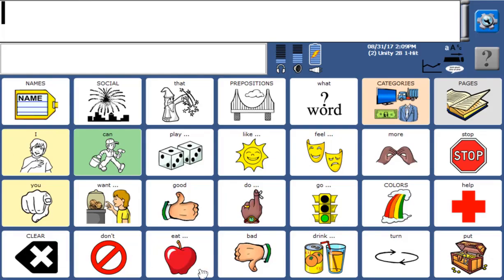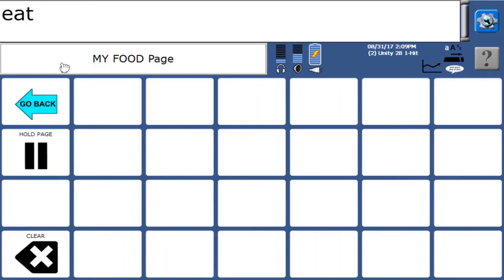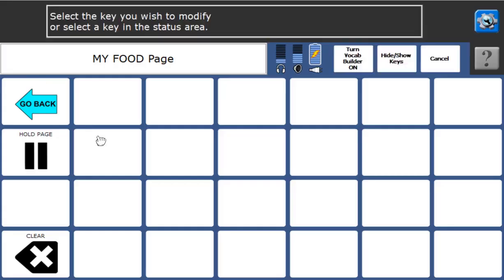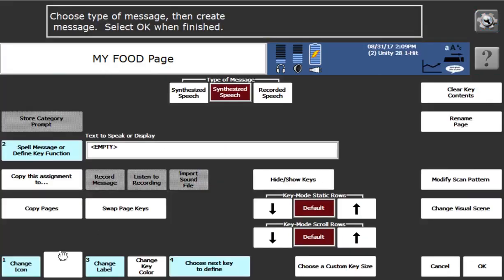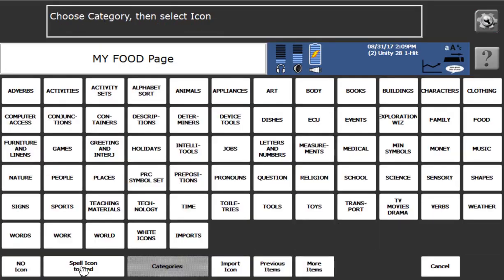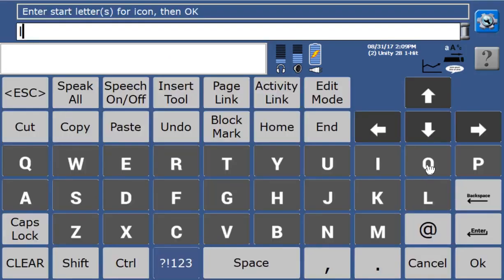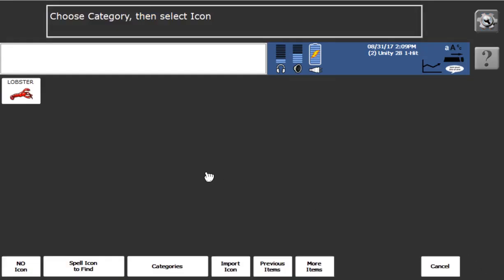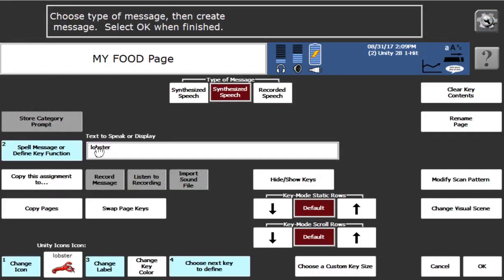Okay. You could do that same process for the My Foods page. Once again, do your setup key and select a white icon. And this time I am thinking about lobster. So I'm going to type the word lobster and say okay. And then grab my picture of the lobster. Message is good, label is good, and I am done.